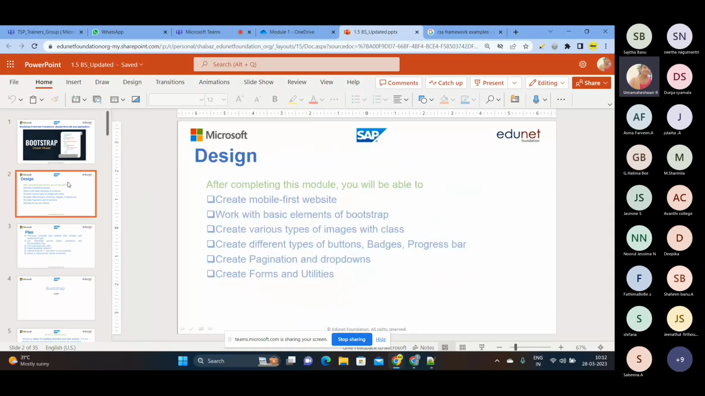Okay, and so design. After completing this module, what will you be able to do? First, you can create a mobile-first website, work with basic elements of Bootstrap, and create various types of images with classes, and create types of buttons, badges, progress bars, pagination, dropdowns, forms, and utilities. You can create all these things using Bootstrap.